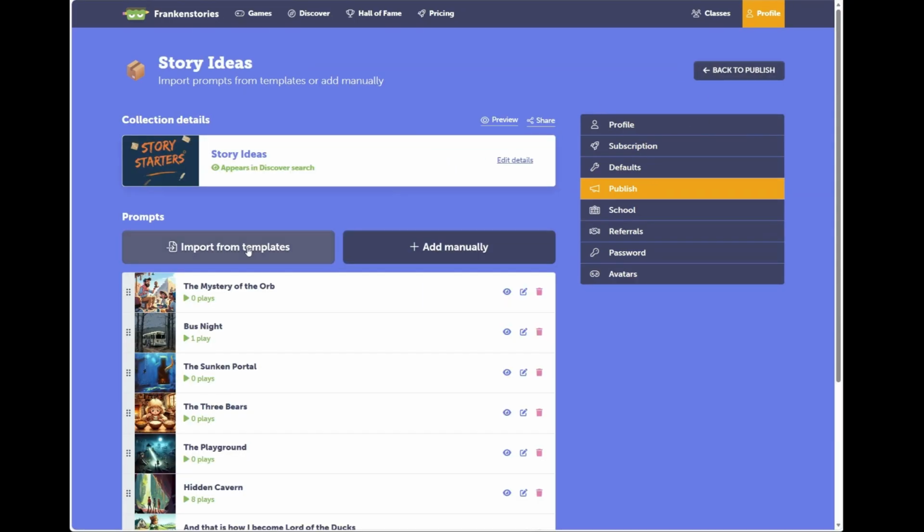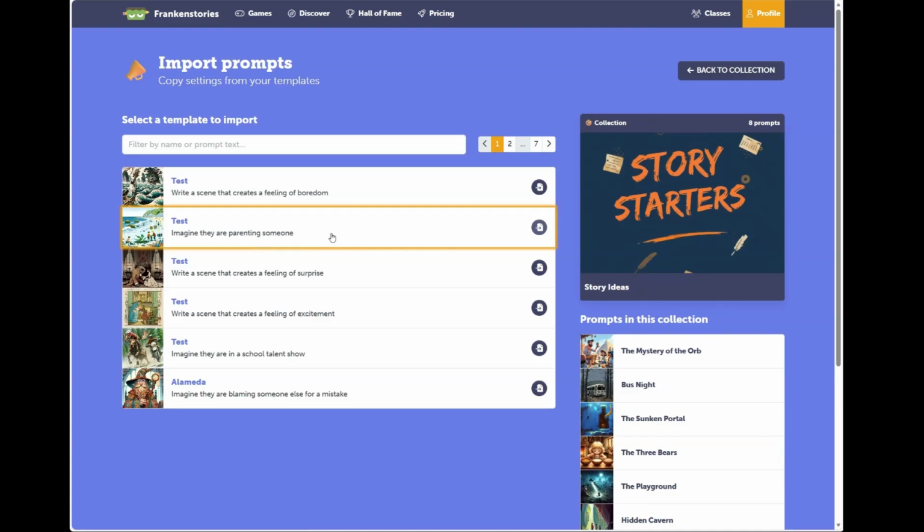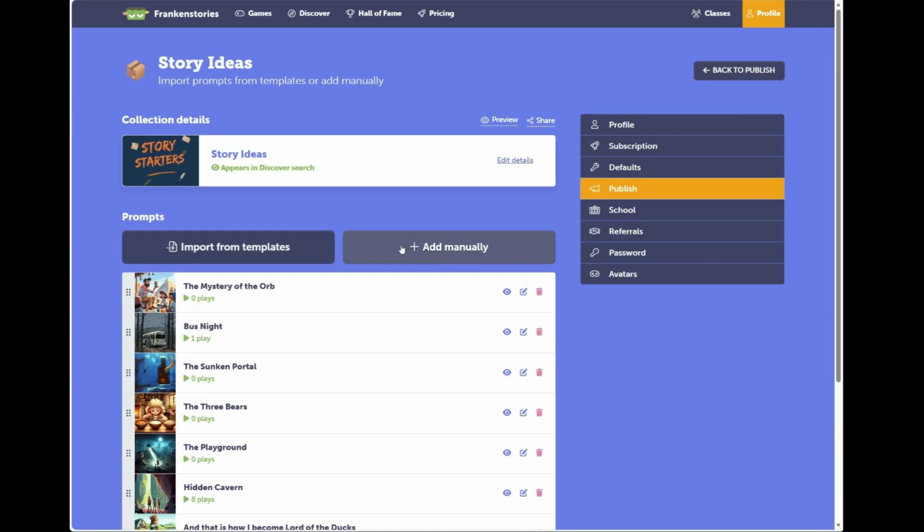I'll go back to my collection. So if you want to add prompts, so these are the games that other teachers can use in their classroom, I can go to Import from Templates. These will be templates that I've already created or already played with my class through the normal sessions of Frankenstories. I go to Import from Templates, and I can click any of these games that I created, and they will end up in that collection.